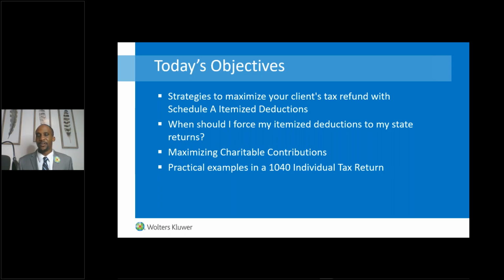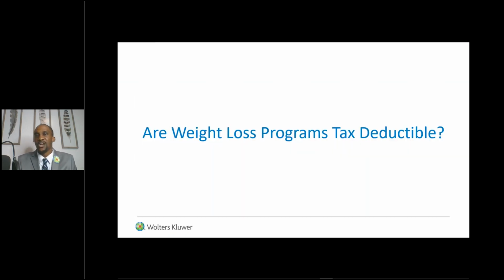Now, I want to kick things off with a little funny joke here and get things going. Since we're talking about itemized deductions and medical expenses, I want to ask you a question: are weight loss programs tax deductible? Someone go in the chat box and say if you think weight loss programs are tax deductible. Feel free to go ahead and enter that in the actual chat box there.